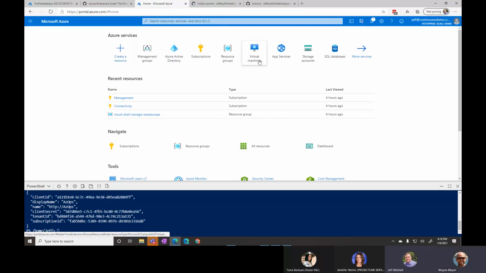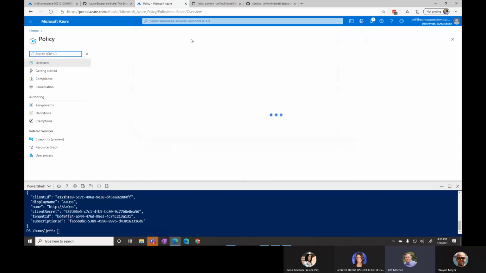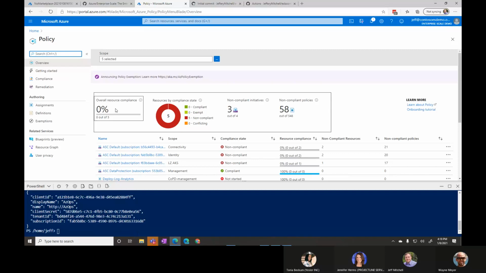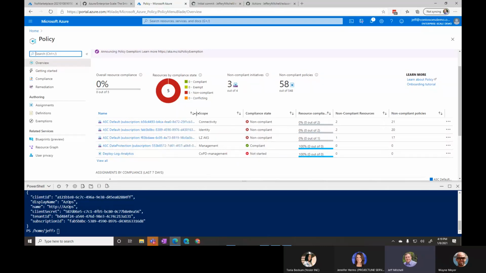And now let's take a look at policy, because our management group structure is in place and our policies have been set up. Now some of our policies have been applied. We're seeing our connectivity subscription is non-compliant right now, and the reason for this is because we're going through deployment. At regular intervals, we're going to start to see the services that we've deployed come into compliance from the deployments that are happening within those management and connectivity subscriptions.